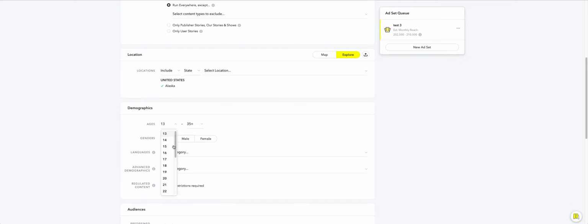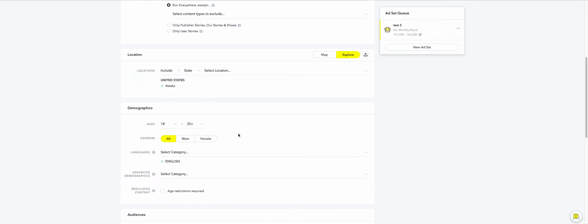And then the ages, this obviously depends on whatever offer you're running. For the most part, it's probably going to be 18 plus, and then you can do male or female. Your languages, again, same exact thing, guys. If you run an offer in a different language, you have to run everything separately. Do not run this same thing for English and Spanish, or English and Dutch, or whatever language, right? Don't do that.